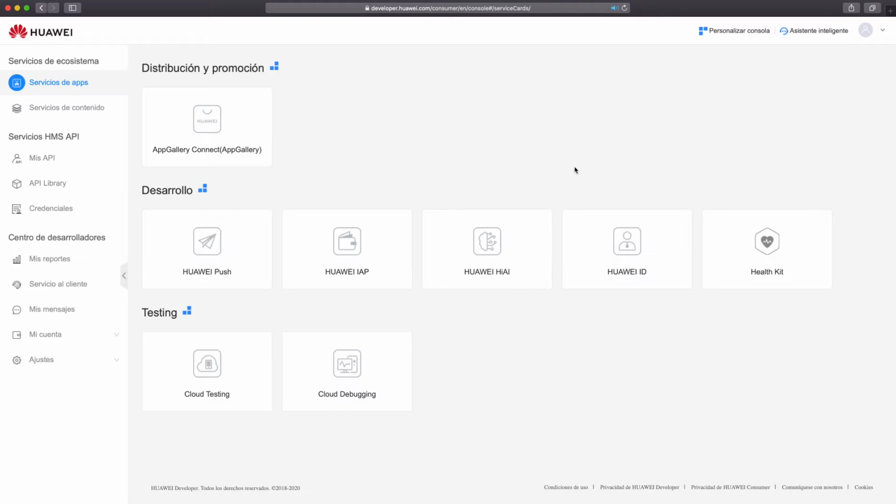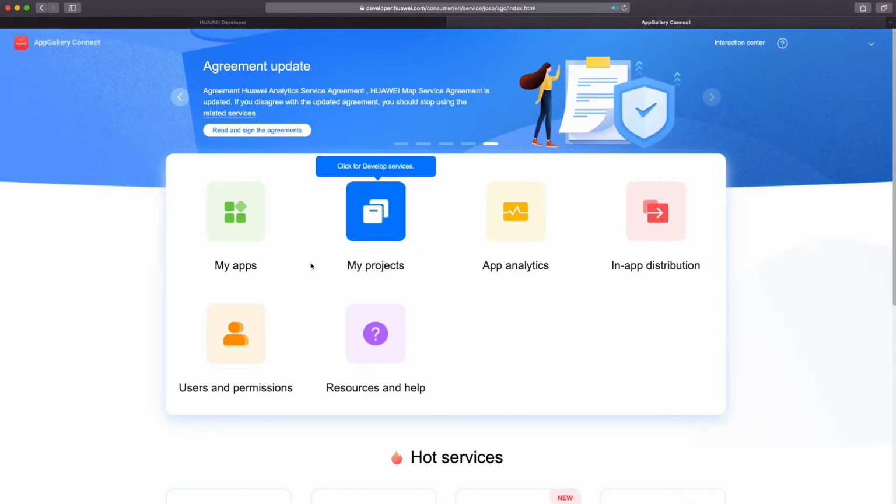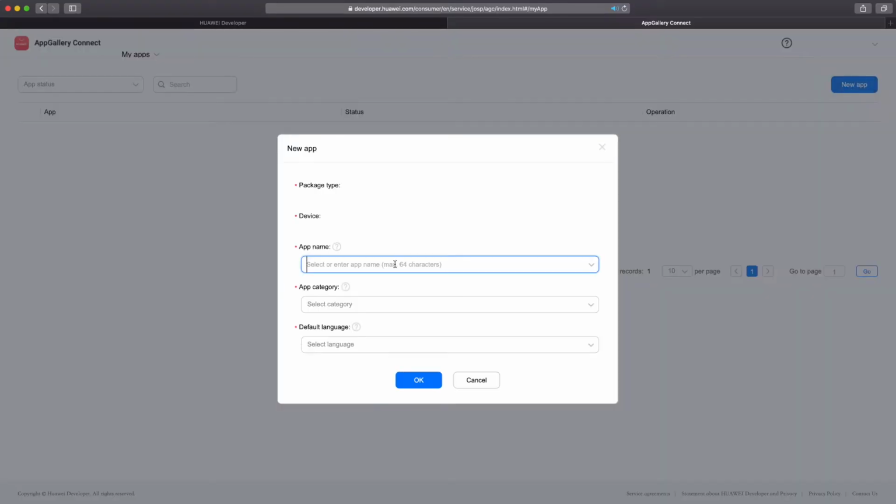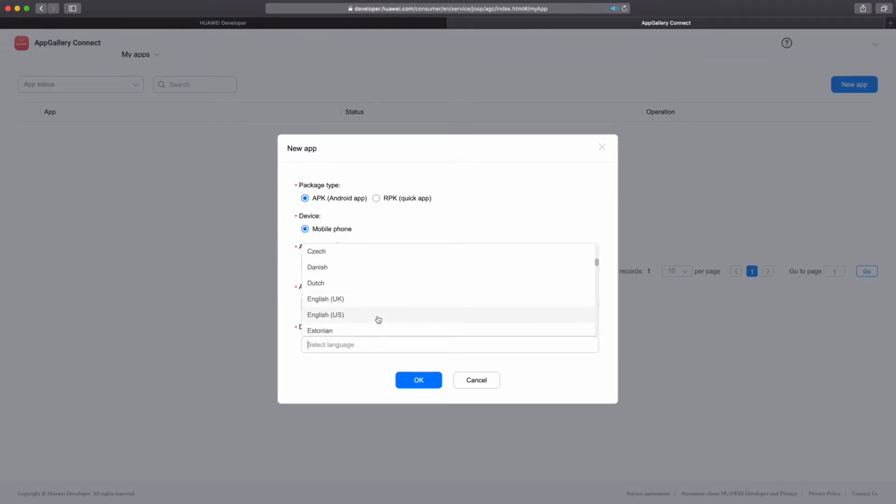Once inside the panel, we go to the App Gallery Connect section, and then we move to the menu option My Apps. In Huawei App Gallery, we create a new application with the New App button located in the upper right corner, which will open a modal window, where by default, we leave the APK option selected to later register the name of the application, the category to which it belongs and the default language it will have.